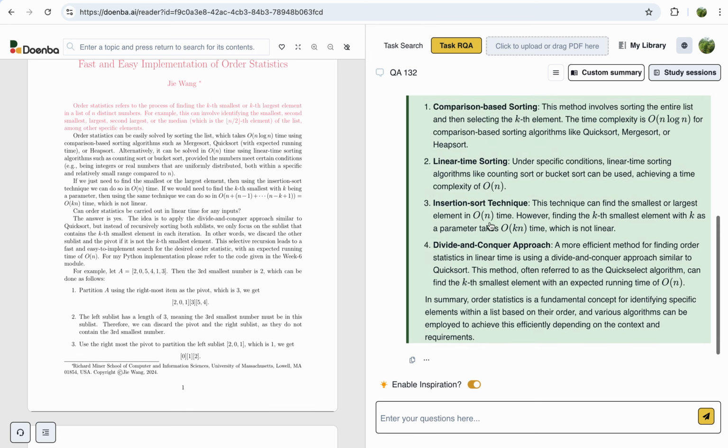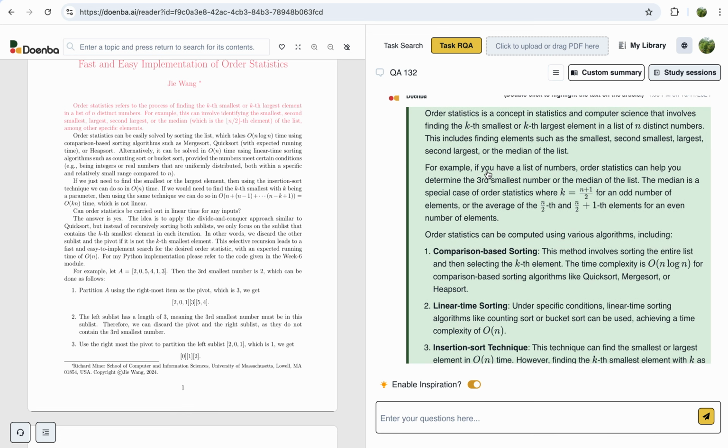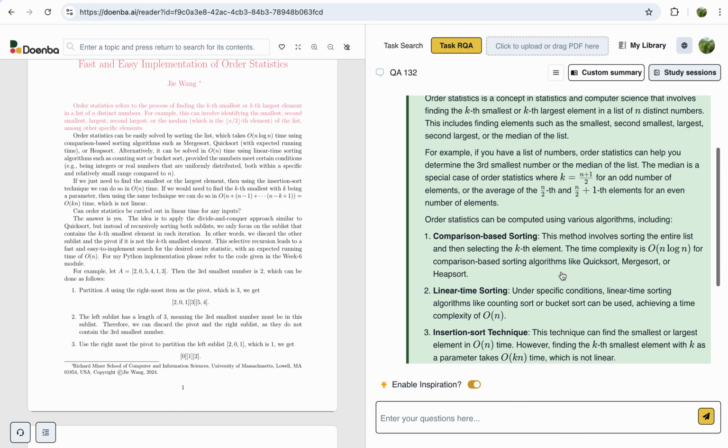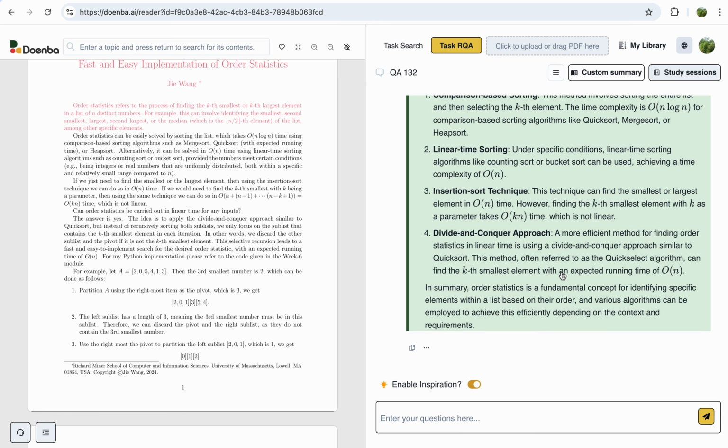Okay, as you can see here, all the statistics is a concept in statistics and computer science that involves finding the k-th smallest or k-th largest element. So this is an elaboration of this paragraph. Then it gives you an example, which is not the example I gave, which means that it elaborates the concept a little bit.